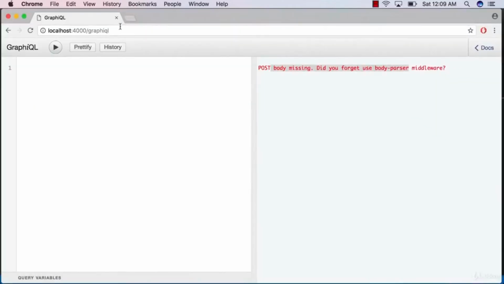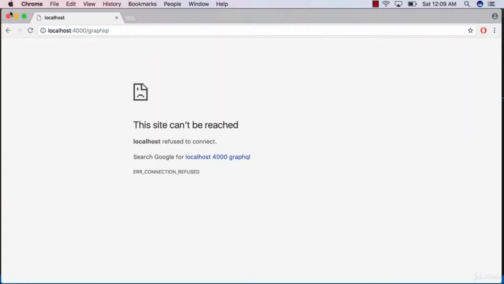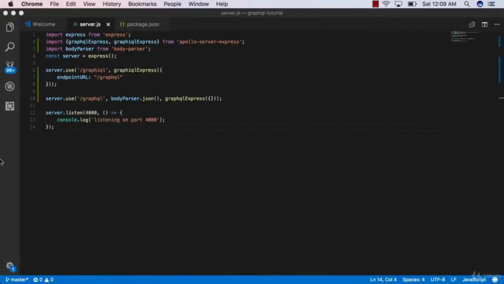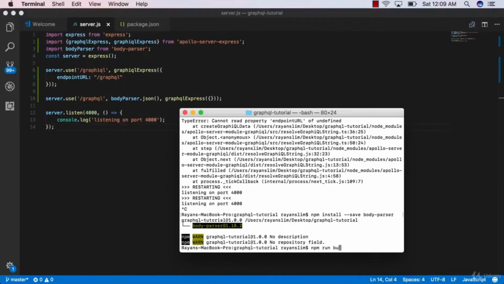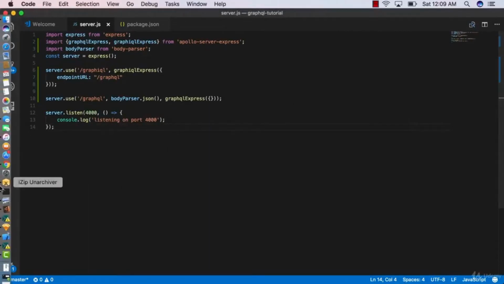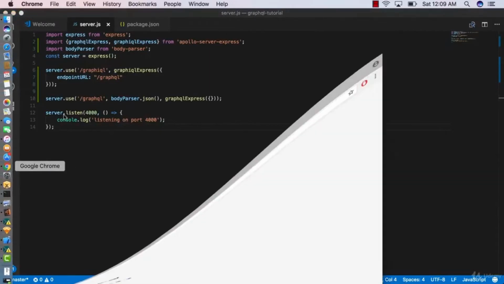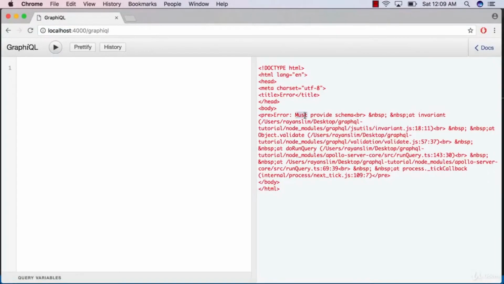And if I go to localhost 4000 right now, the site cannot be reached because I did not actually run the build. So npm run build. Babel watch is working just fine. Let's try this again. Back to Google Chrome. And we get another error. Wow, this is very cumbersome.